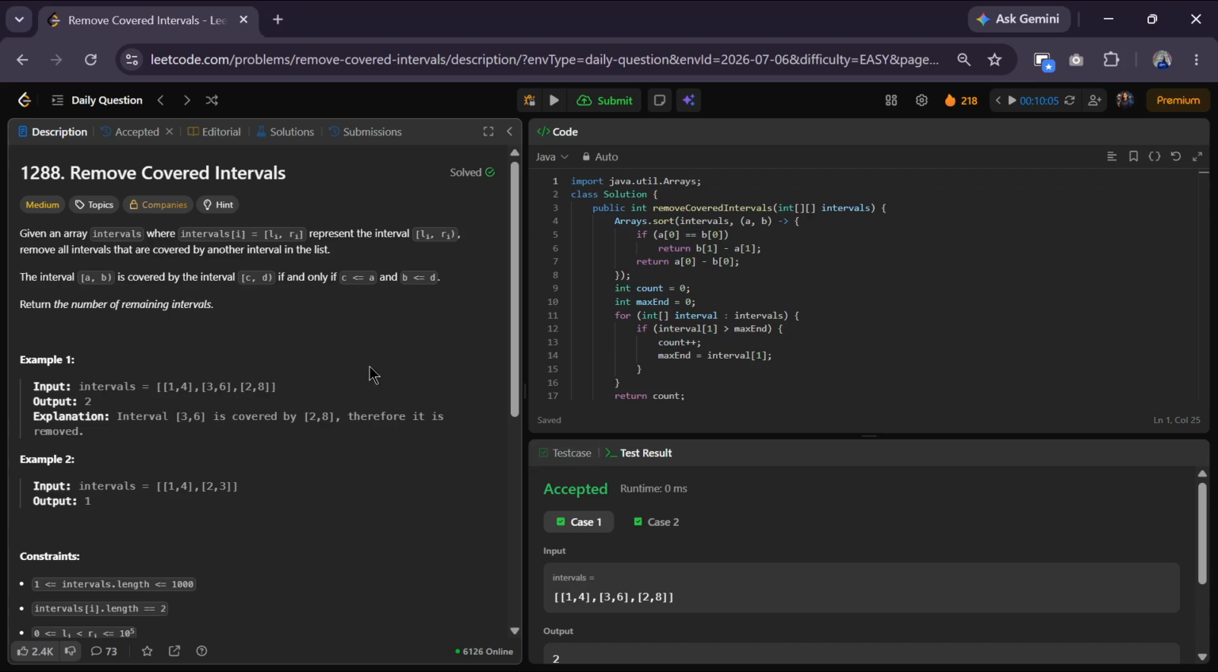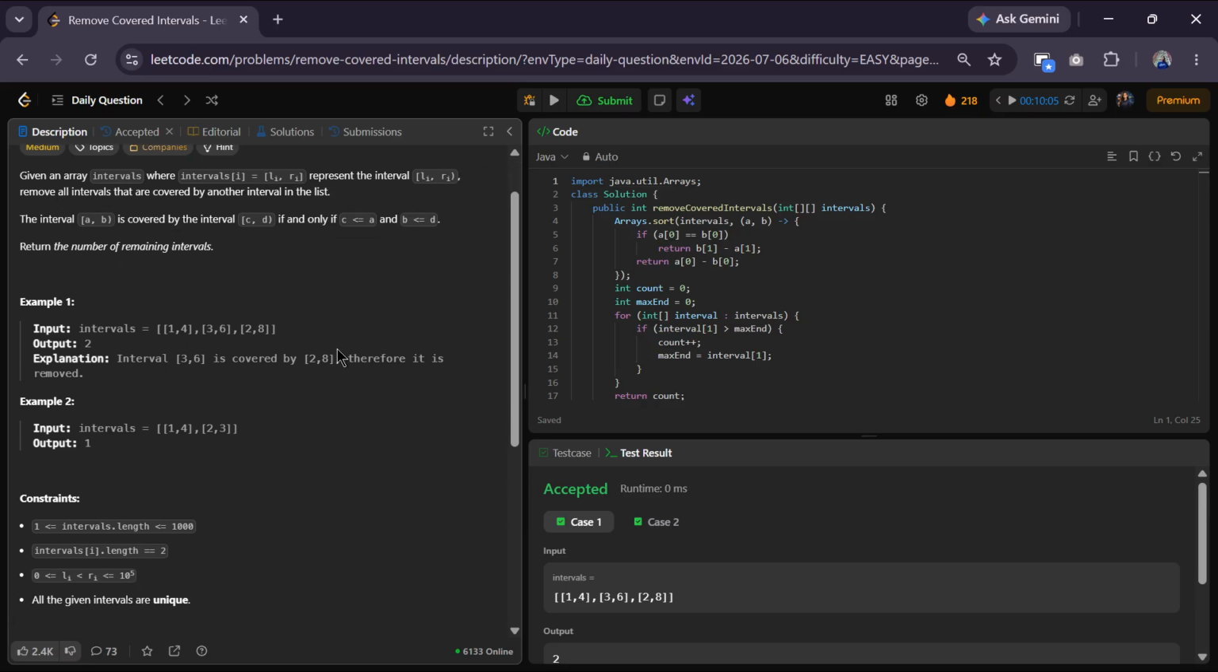Welcome back, guys, and this is the problem of the day for LeetCode today, and the question is Remove Covered Intervals. So we have to understand the question first.